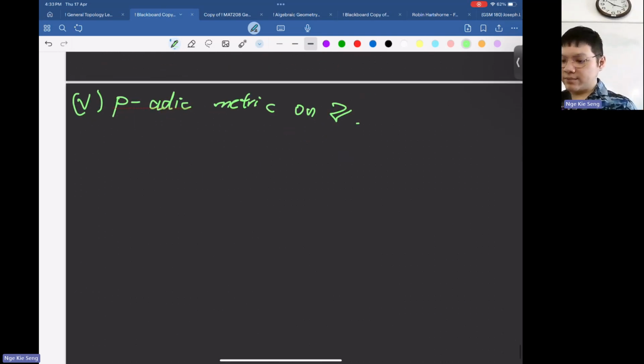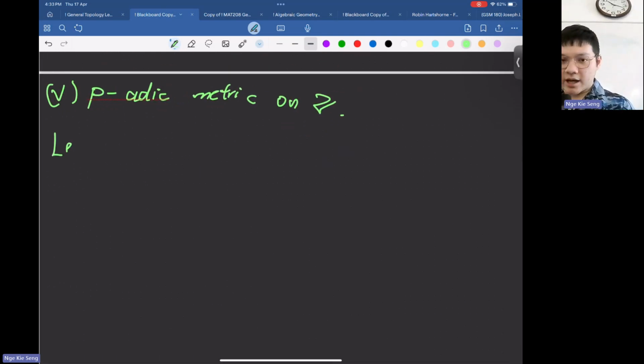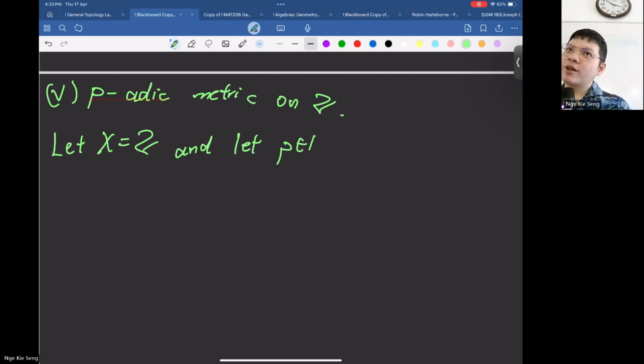So what's this p-adic metric here? Let our set be Z now. And then what's P here? If I write P, what does it suggest? I want to pick P to be a what? Prime. Yes. So P usually denotes a prime.